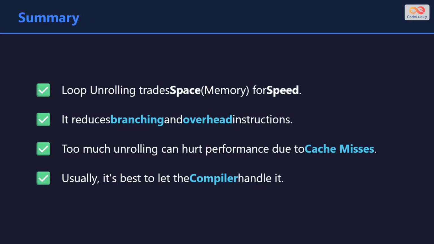To summarize, loop unrolling is a powerful way to speed up programs by reducing overhead and branching. However, it increases the size of your program, which can lead to cache misses if you are not careful. For most developers, the best approach is to write clean, readable loops and let the compiler handle the optimization.